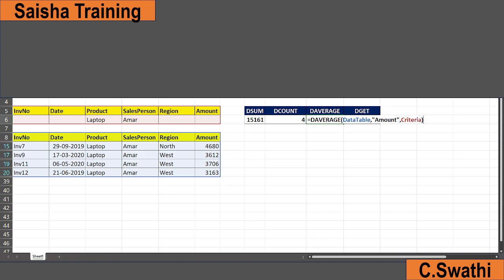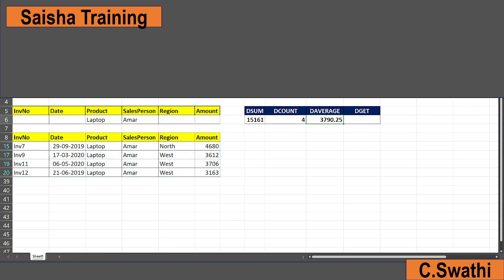DAVERAGE function provides us the average value of the field that we want. There is only one numeric column in this table, so I'll try to find out the average sales amount. This is the function DAVERAGE and the same 3 parameters we have. We got the average sales amount based on where the product is laptop and salesperson is Amar.